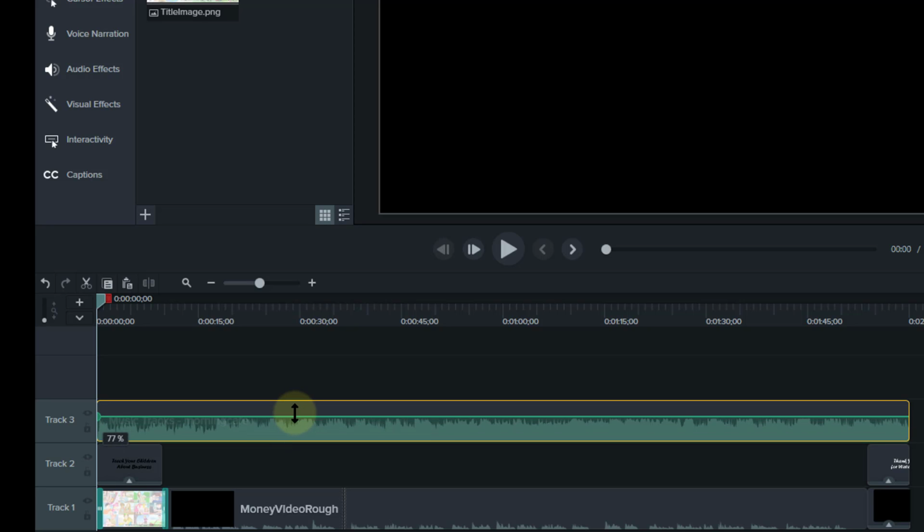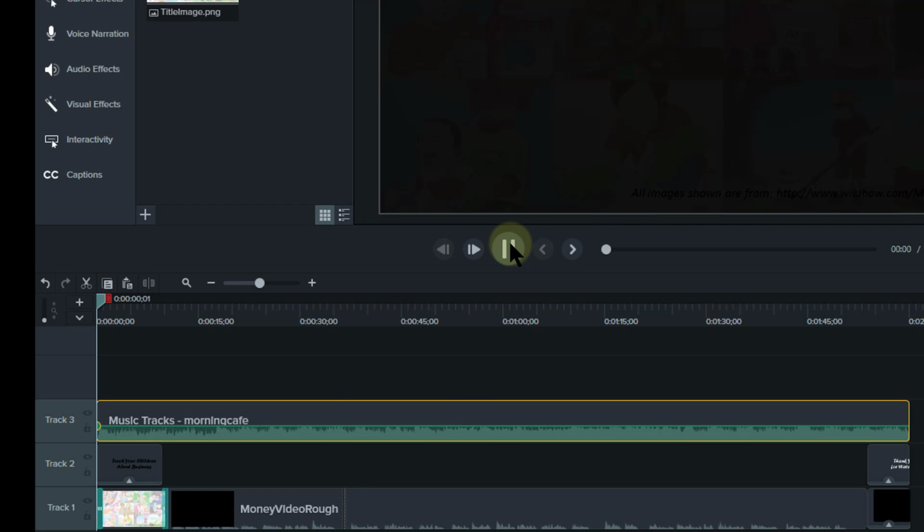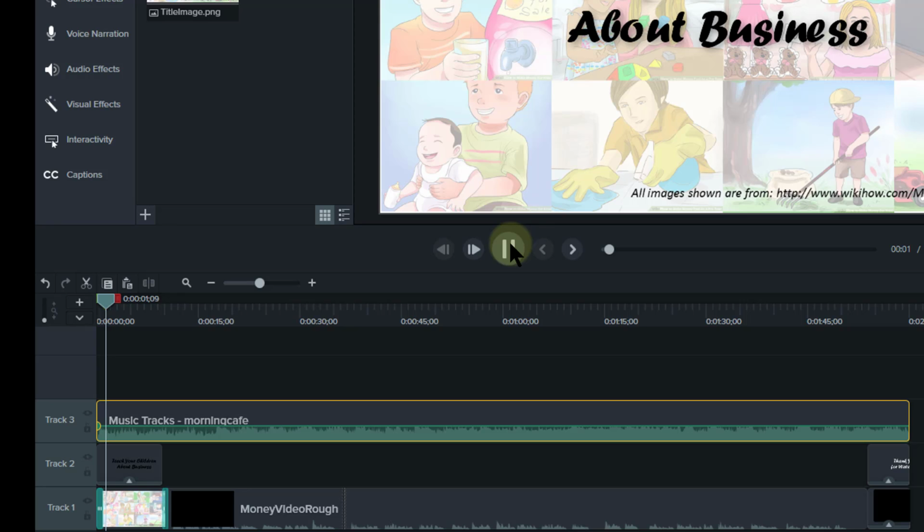See this green line? If I move it up or down, it changes how loud the music is. So I'm going to take it to about 60% and try that. Much better.